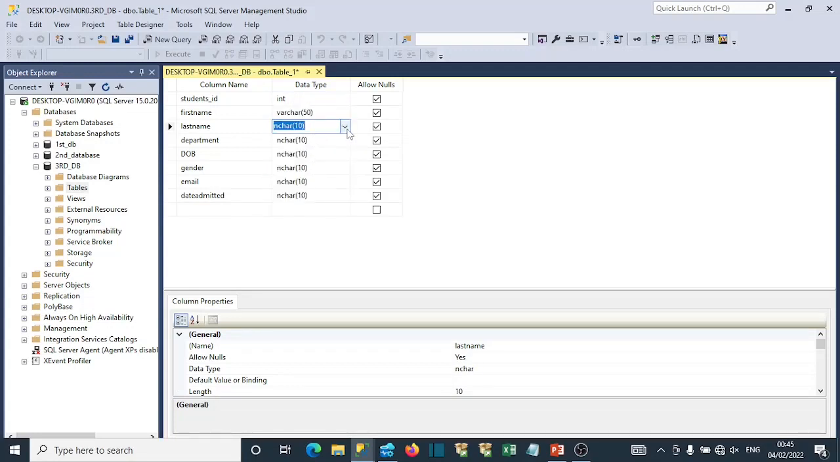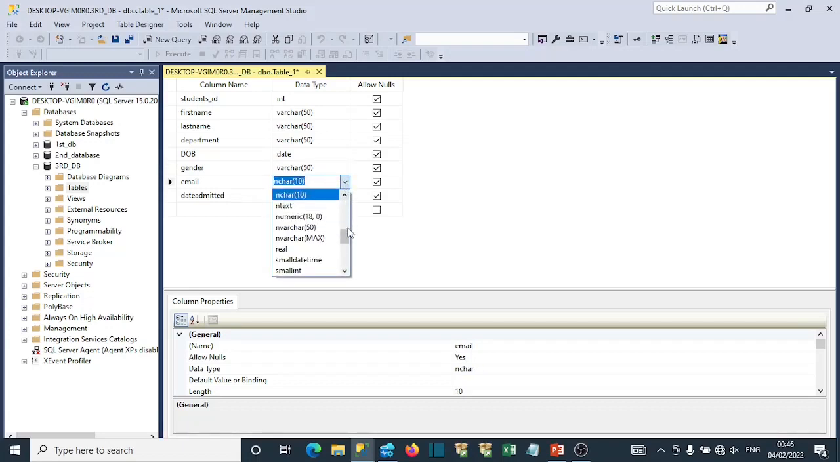Integer. First name, you can use nvarchar; I use varchar. Last name, I use varchar. Department, I use varchar. Date of birth, I use just date. Gender, I'm going to use varchar.